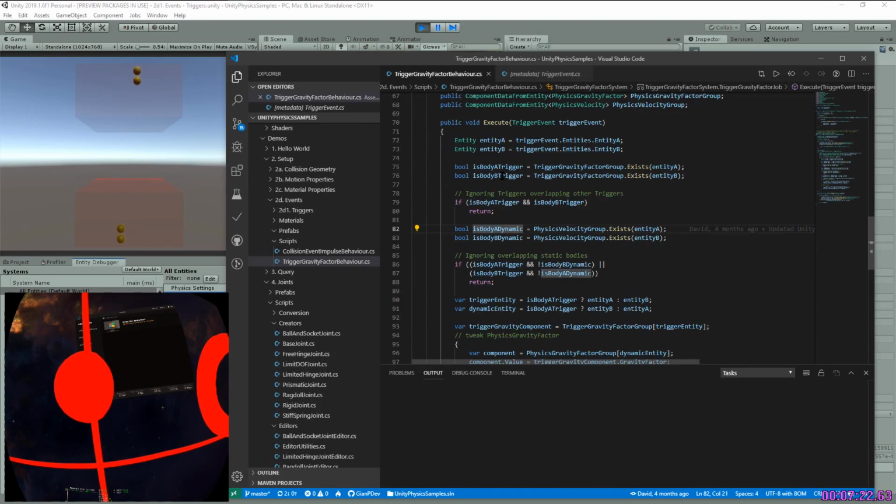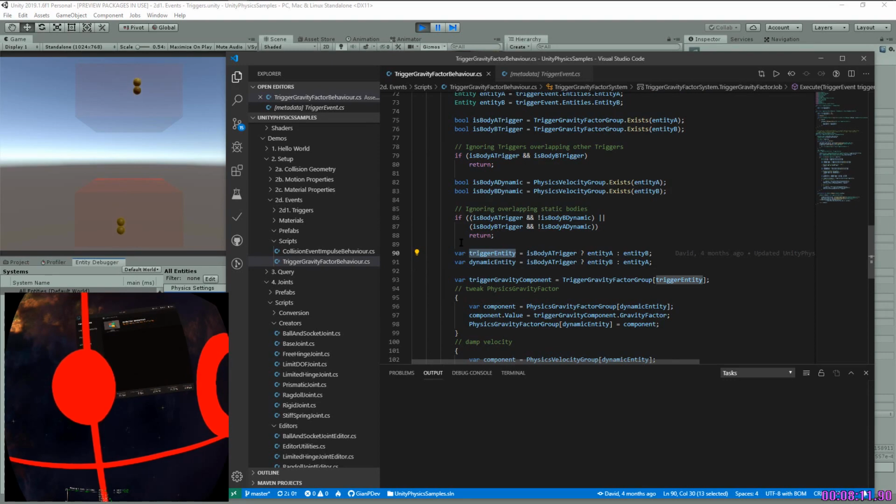So body A is not a trigger, so that's false. Body B is dynamic. Body B is not dynamic. That's false also. This won't run, and these both won't run because they're both not triggers and they're both not dynamic. They are dynamic, so this is false. So we'll go to this part.